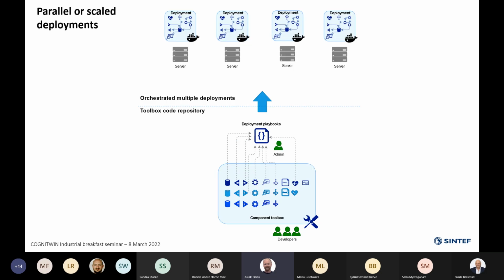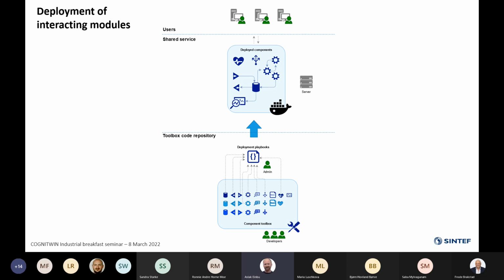Doesn't really matter. And also what Ansible allows us to do is to deploy in parallel. We could deploy an application to 100 machines if we had that many servers, and we can also scale it depending on the loads needed. So that's the basics of the architecture.